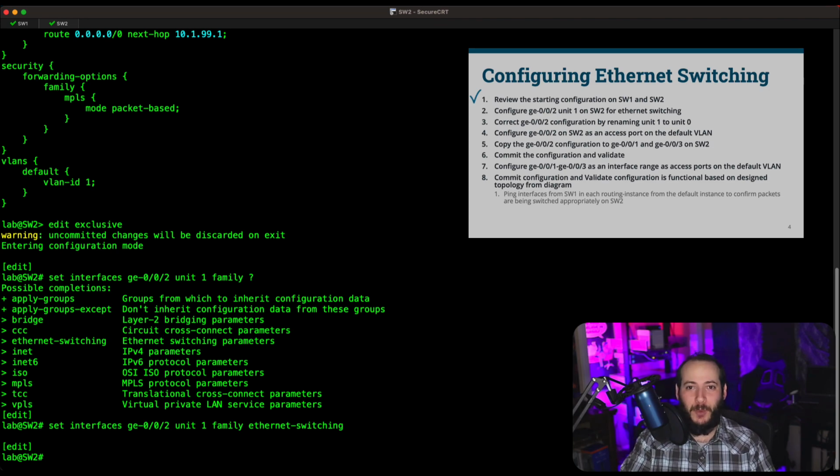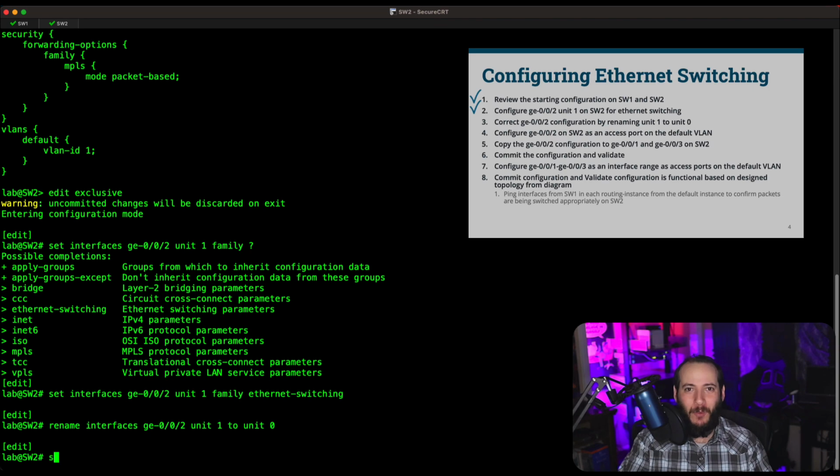Now, the Ethernet switching family is not actually available on any logical unit except 0. So let's use a configuration trick for quickly moving our Ethernet switching configuration to Unit 0. We can use the rename command to move the configuration from Unit 1 to Unit 0 more easily.